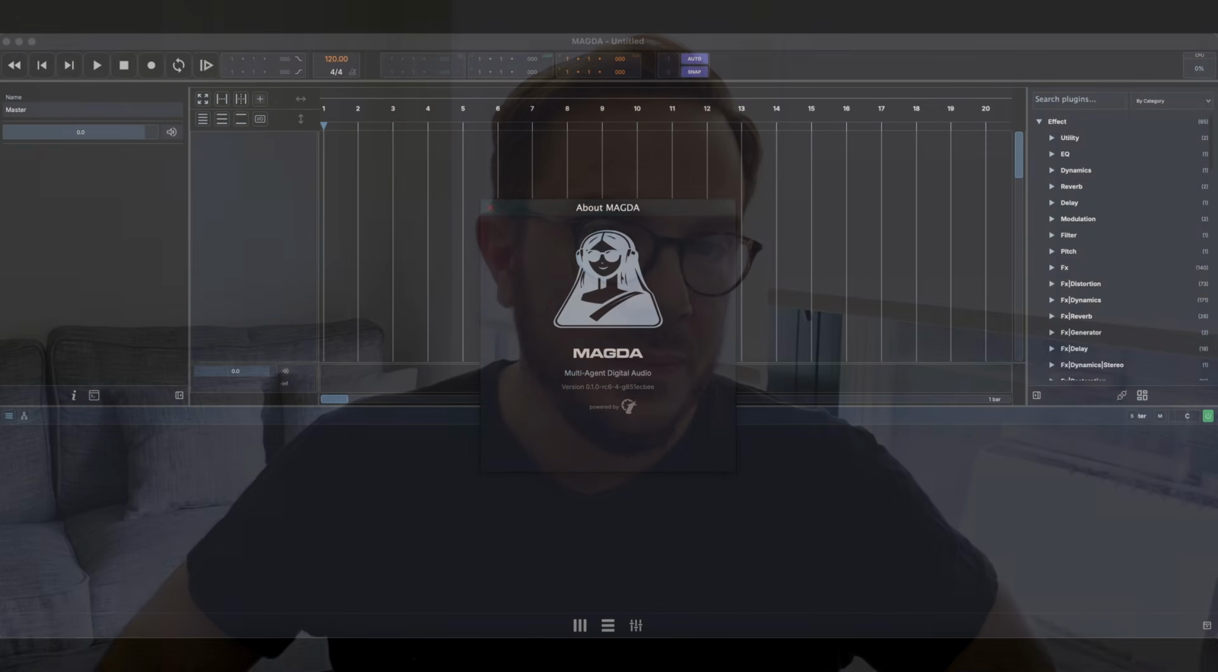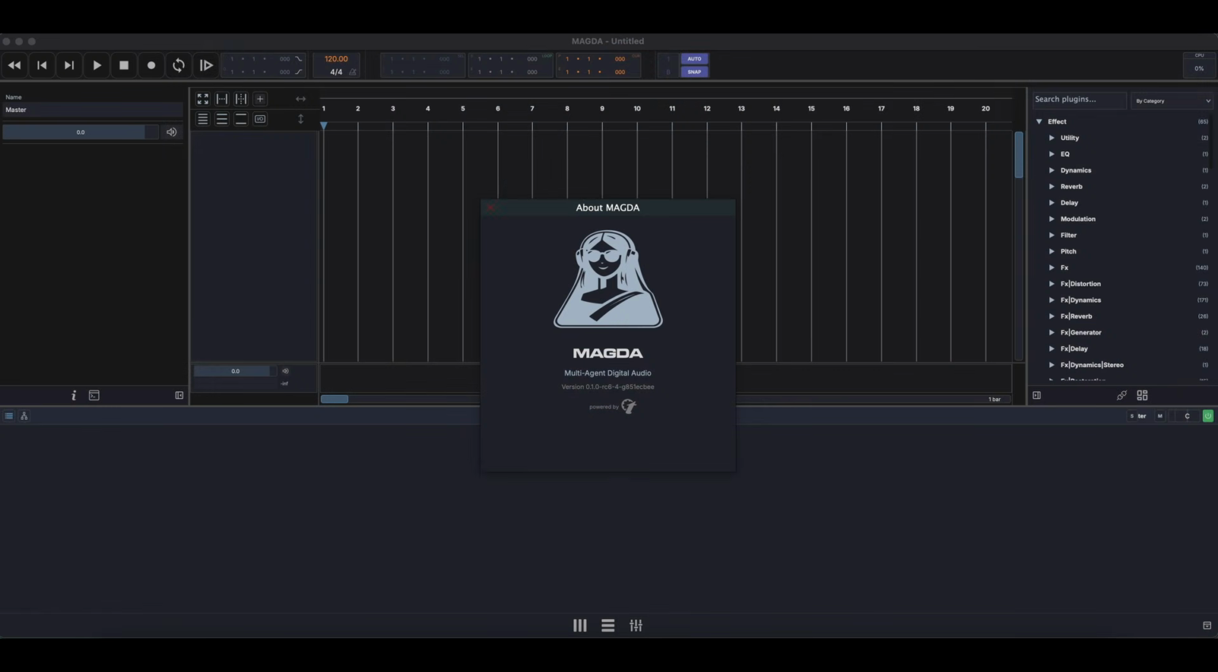I'm a software engineer based in the UK and I'm building Magda, a new open source DAW with AI integrated from the ground up. Magda stands for Multi-Agent Digital Audio. It has all the features you would expect from a DAW: audio and MIDI recording, sequencing, mixing, plugin hosting. But it also lets you use natural language to interact with the software and automate your workflow, similar to modern AI-powered IDEs. So let me walk you through the interface.